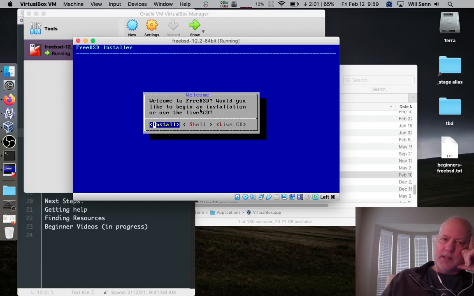Would you like to begin an installation or use the live CD? Now, it's a text-based installer, so it looks a little clunky, but it's actually quite sophisticated. But it's got three options, basically. And you can't click them with your mouse, but I'm going to show you with the mouse.